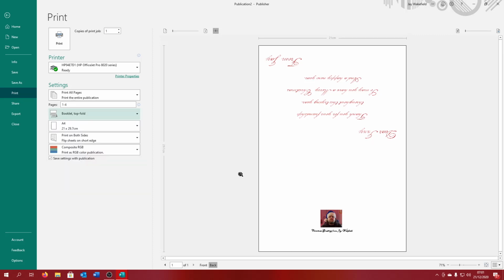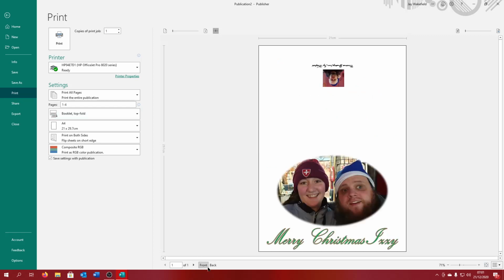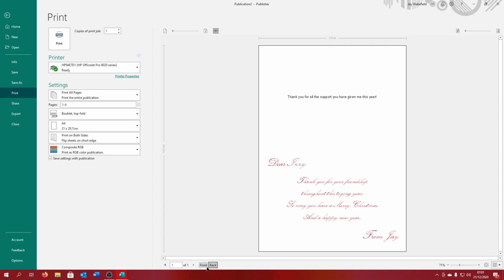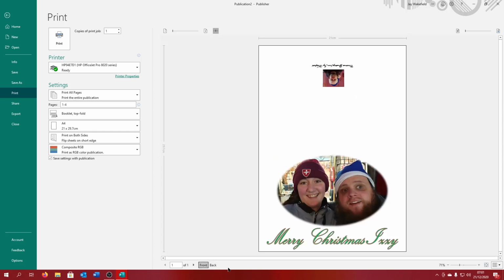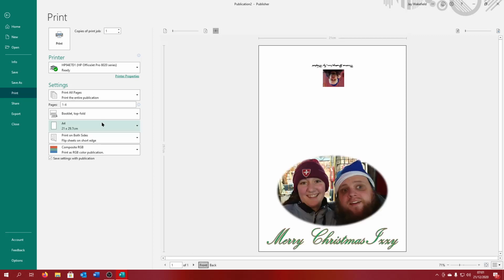So what I'm going to do is try booklet top fold, and yeah, that looks more like something that we would want. And then that's what we want for the so-called backside. The backside is actually going to be the inside of the card when it's folded. So what we're going to do now is send it to print because I'm quite happy with it. So let's send it to print.